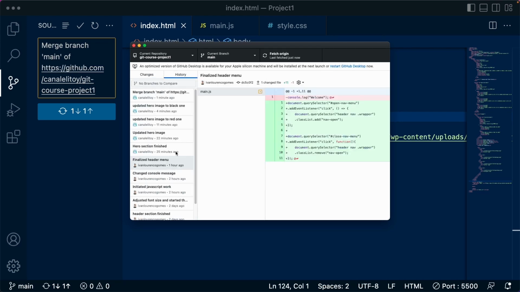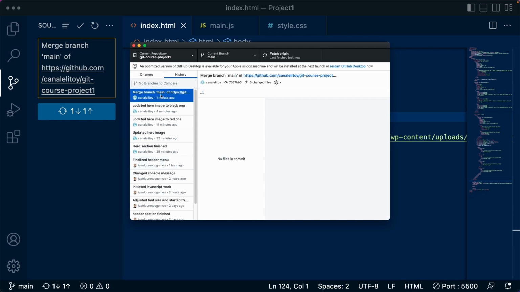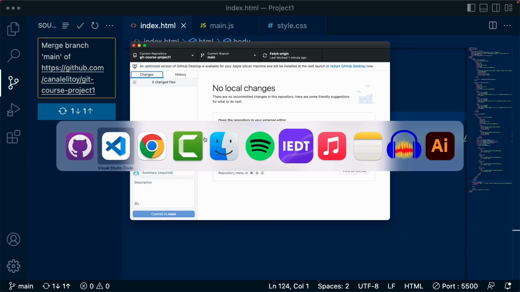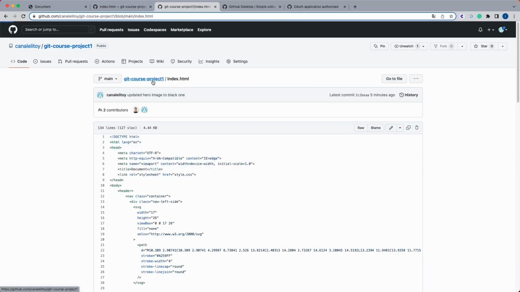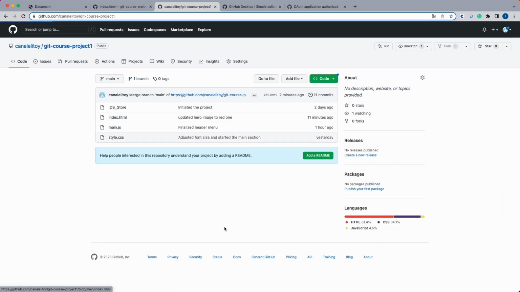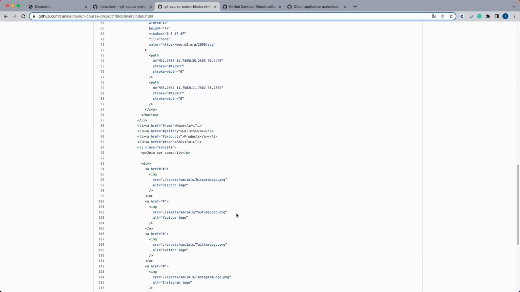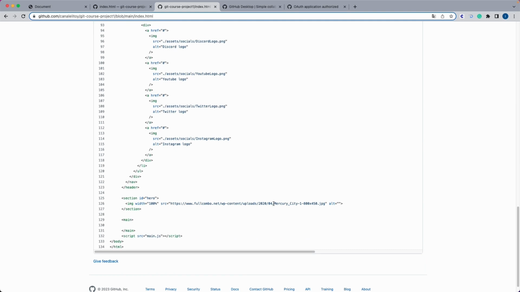If we go to history, we can see what we've done here. So when we merged, now let's go to GitHub one more time. Let's go to the index.html. And right here, we will see the Mercury image, which is the one we selected while resolving the conflict.